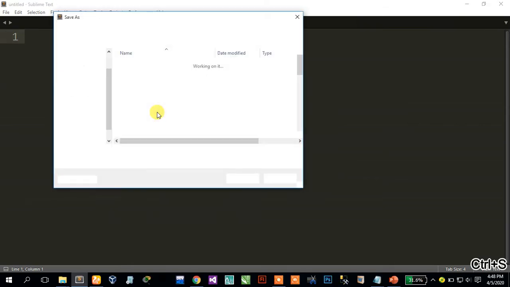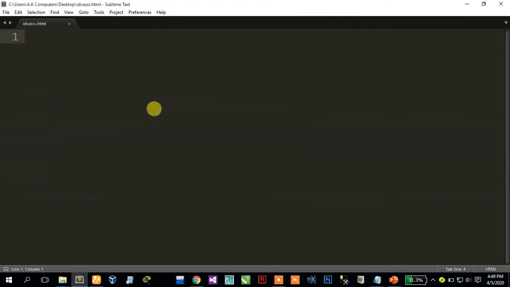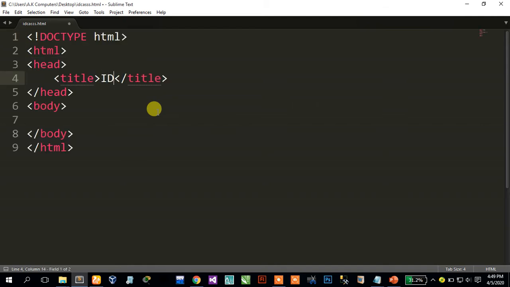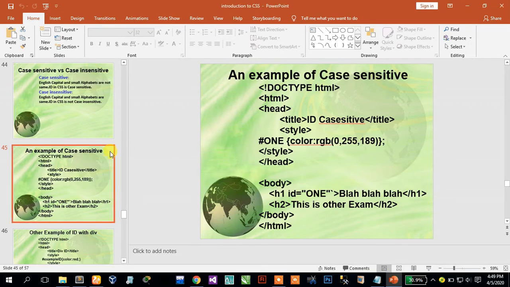Save it, press Ctrl S, and name this file ID case sensitive.html. First, you must note what is an ID in CSS and how to use that ID.